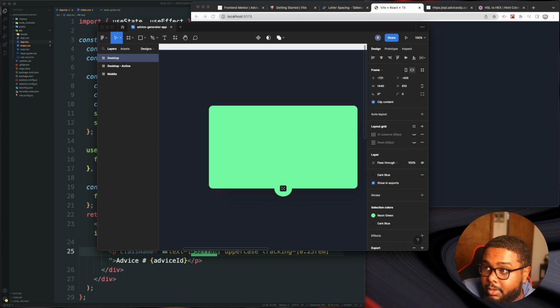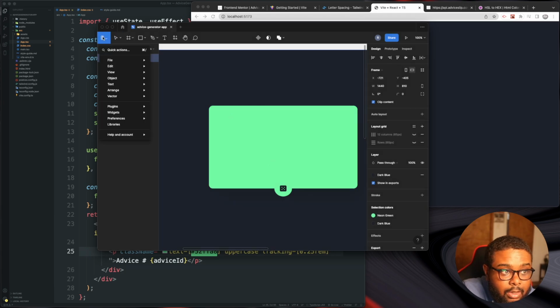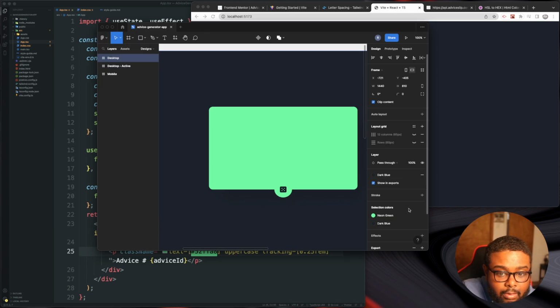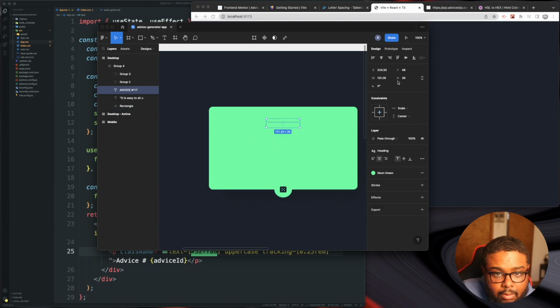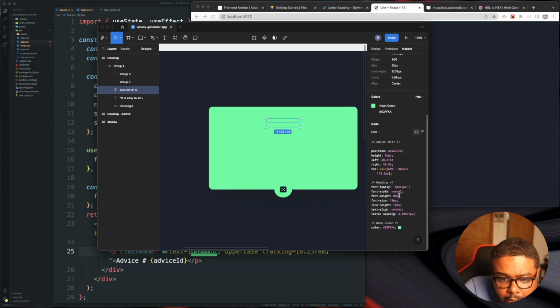So what I'm gonna do is close out of this and see if I can reopen it. Okay, here we go. And this is it. The font weight is 800, font size is 13 pixels, line height is 18 pixels, and text align center. And letter spacing is 4.08.